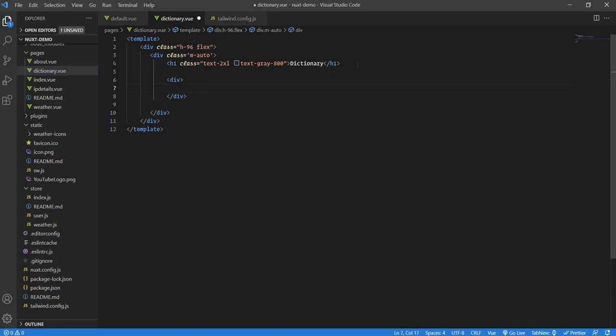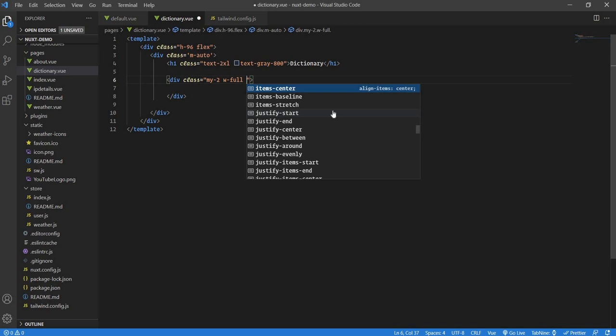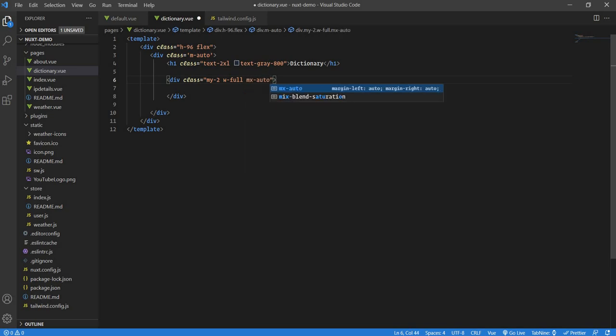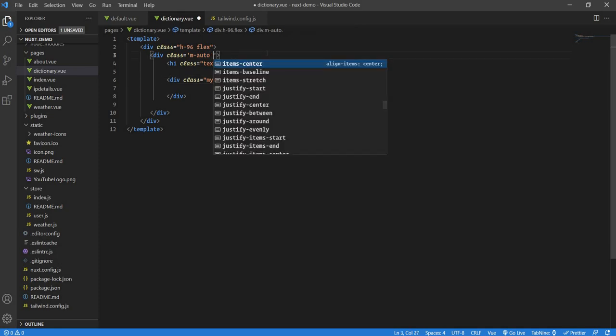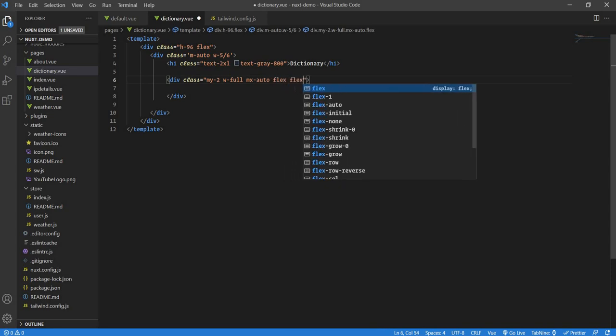Okay, so for this div we will say class equal to, so I want the vertical margin for this div of 2, and I want this width to be full. Then I want this to be in the center, so I'll say mx-auto. And also I will give this div a certain width. So I'll say width of maybe 5/6. I won't be doing a responsive design, to keep the video short, so I'll just be doing it for large screens. So once we have that, we will need another thing which will be flex and flex-col.